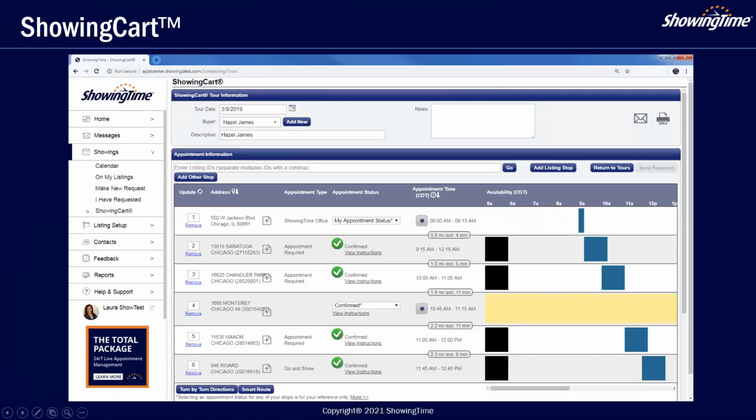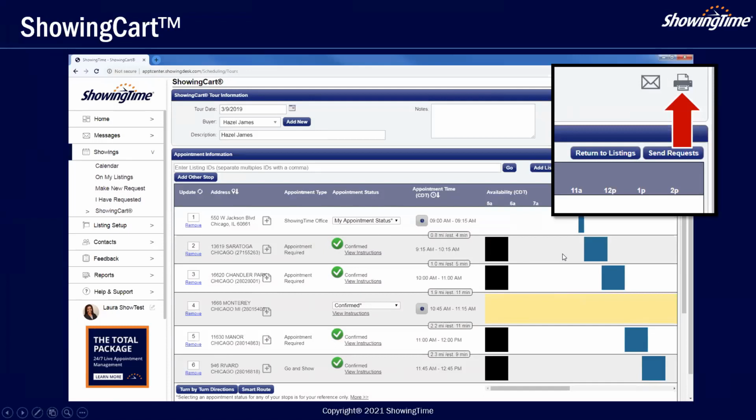So in this example showing cart that we're working on, you can see all the appointments are now confirmed and I'm ready to send this summary off to my buyer. And to do that, you'll see a print icon. You can certainly print this. There is an agent and a buyer version. We definitely recommend sending this to your buyer by email. It's going to send a nice electronic version that they can open up on their mobile device and get driving directions.